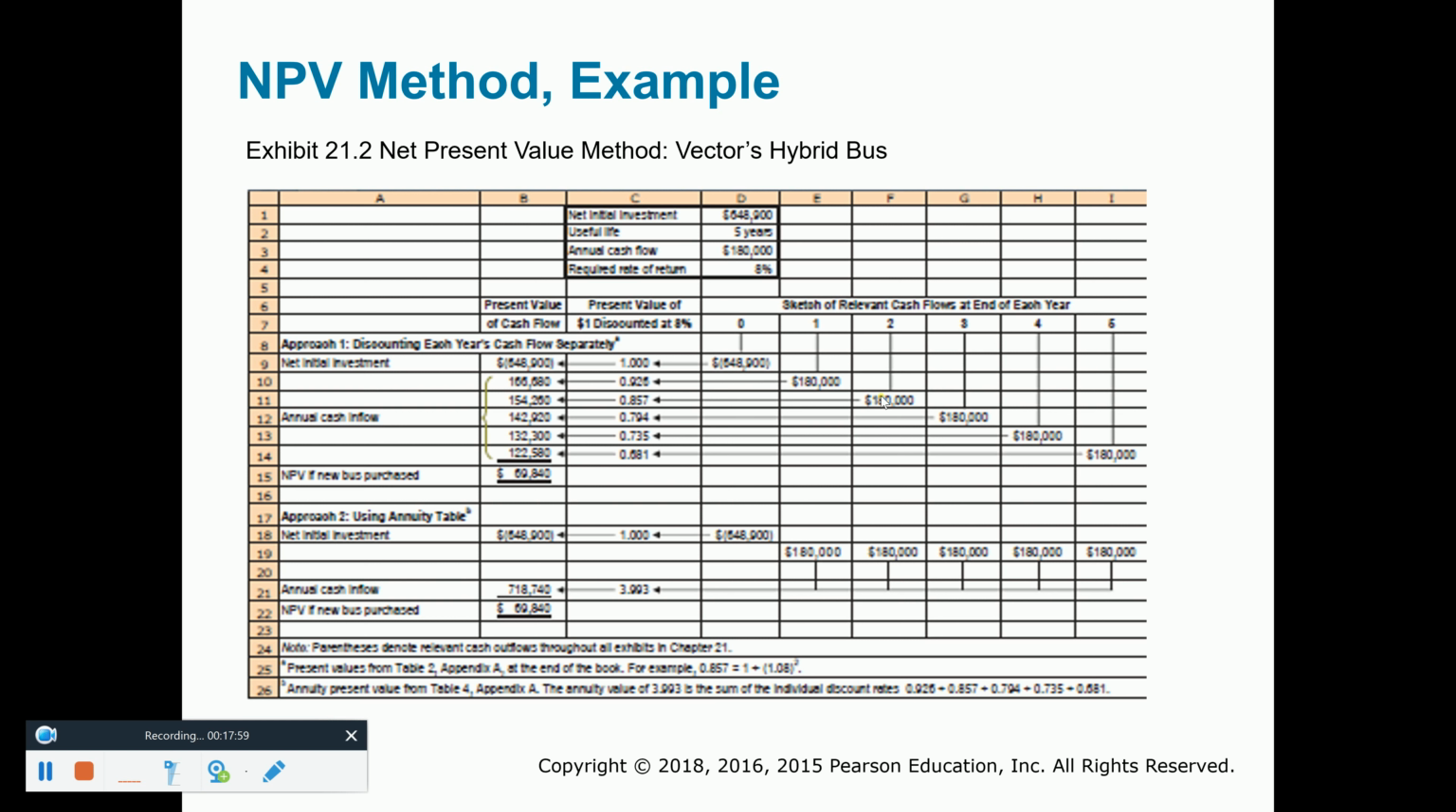At the end of year 2, I'll go to the 8% column, but I'll go to period 2, and 0.857 is the factor. That gives you 154,260. At the end of year 3, you get my point? You'll take the factor from 8%, period 3, which is 0.794. You work your way all the way down to year 5, 180,000. What this is saying is as follows.